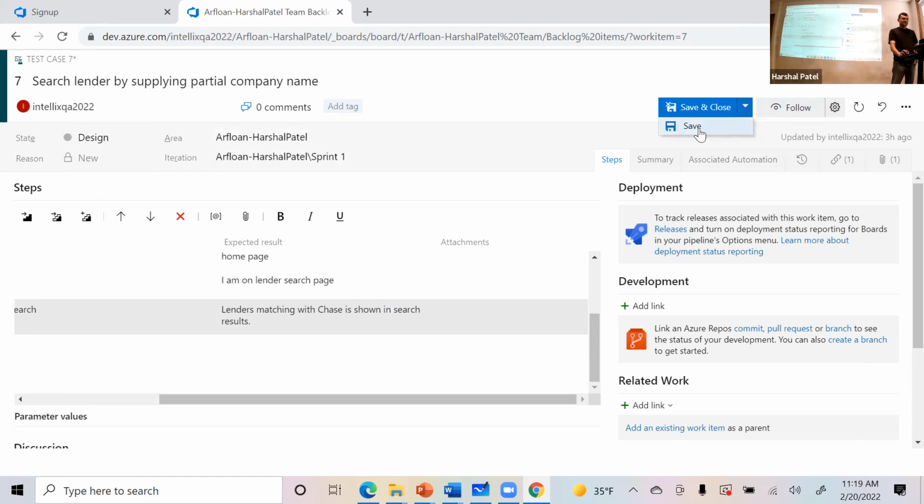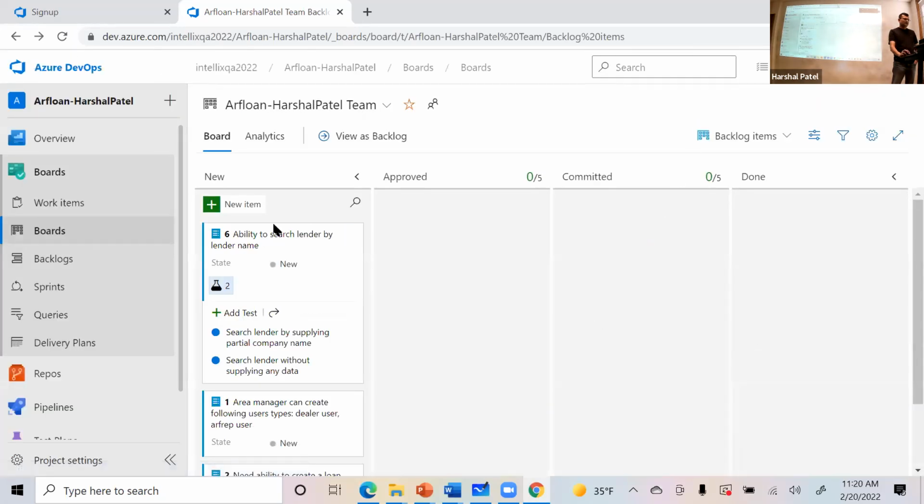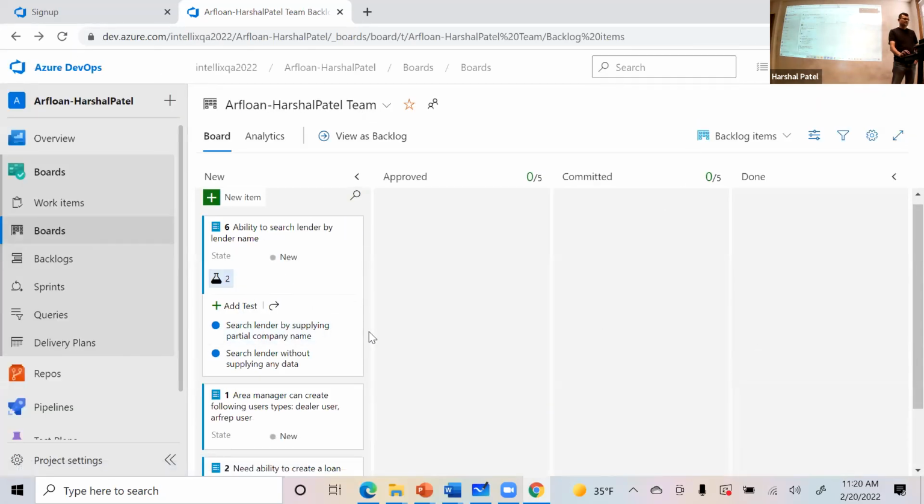But this is the important part, right? You click on save and close. It will close out this window and save your work, or you can just save. Save will just save it. It will not close the window. Let's say if I change something here, it will pop up this box again. Now I'm going to click on save and close. Now I'm back here.